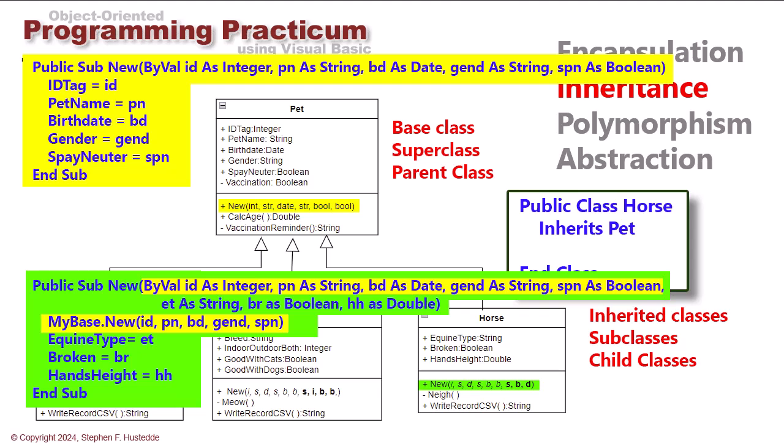The advantage of inheritance is I can create a list of type pet that includes all of its child types or child classes. So my list of pet can include a dog, it can include a cat, it can include a horse, each with their own properties and methods built in and available to calling an instance of that class.